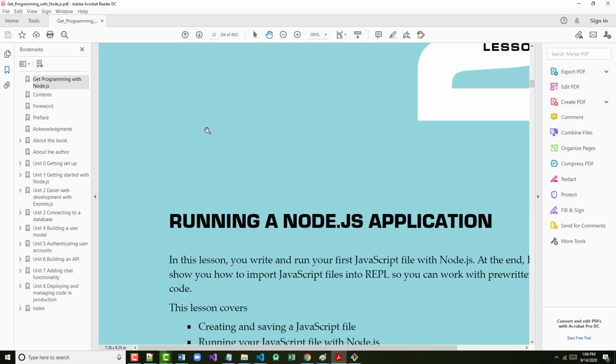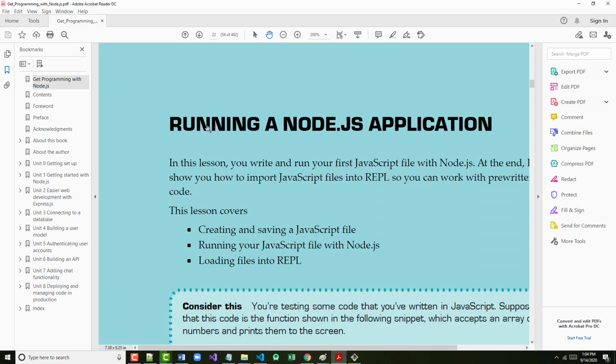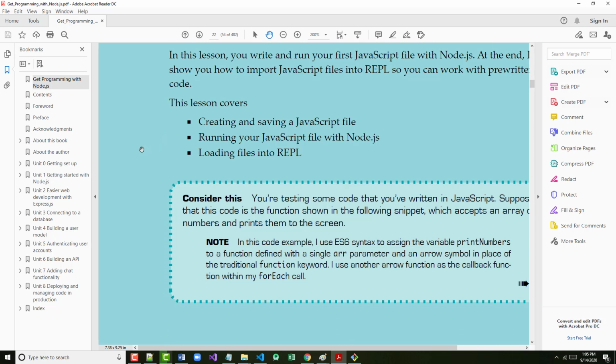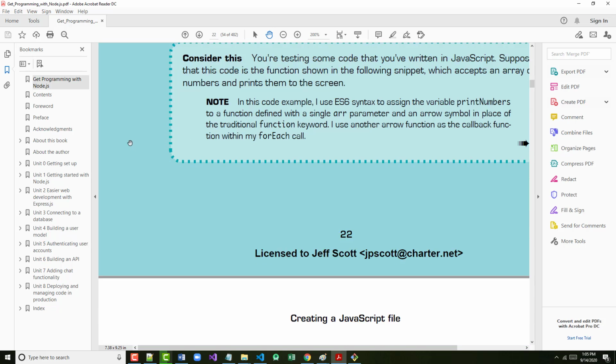So the next one is called Running a Node.js application. It starts on page 22. Creating and saving a JavaScript file, did it. Running the JavaScript file with Node.js, did it. Loading files into REPL. Okay, we'll talk about that in just a second.